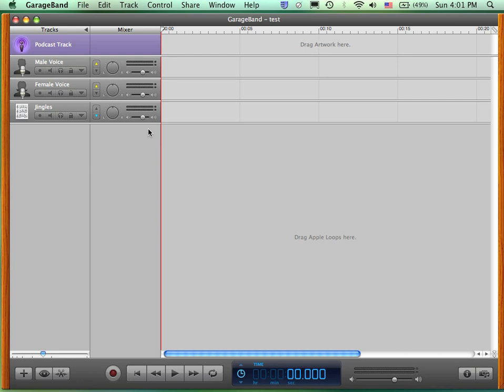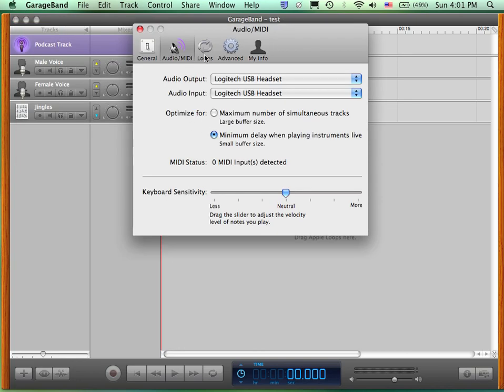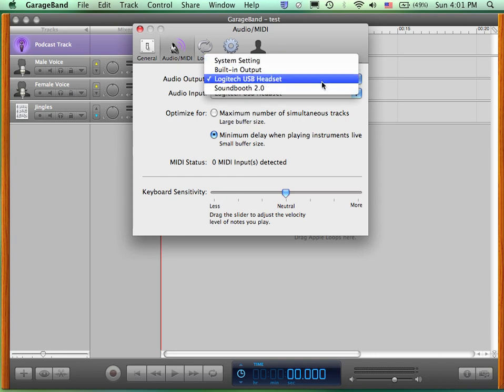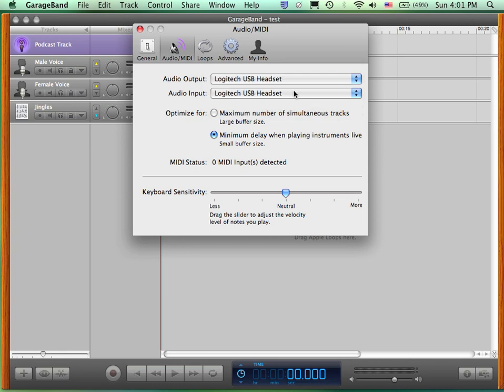One of the other things I may want to set up is in the GarageBand preferences. We've set up the audio input and output through the system preferences, but we can also control that here in GarageBand. So I could choose from my available audio outputs and from my available audio inputs. And I'll leave mine set at the headset.